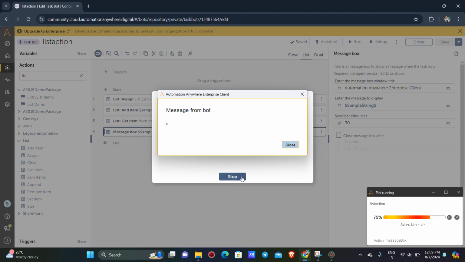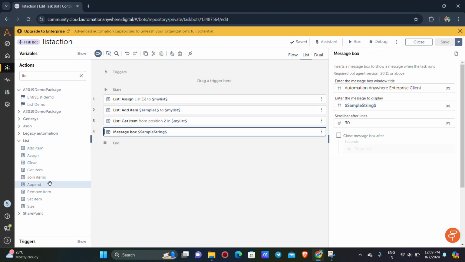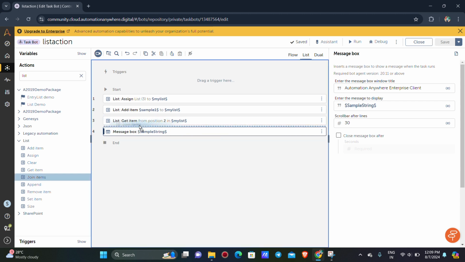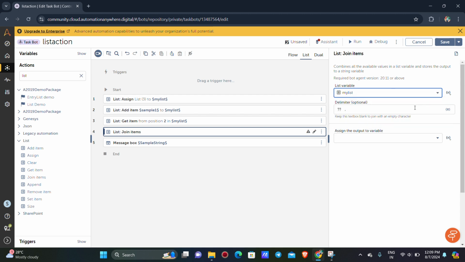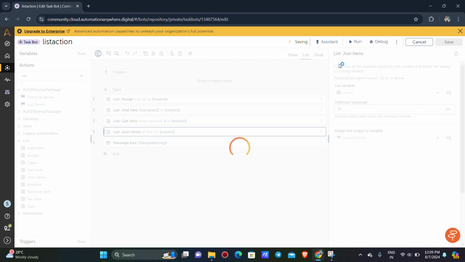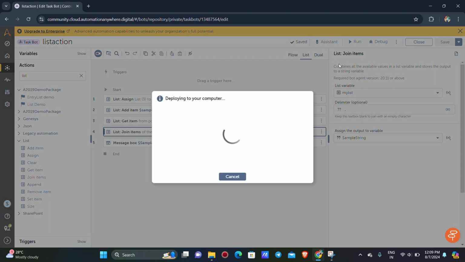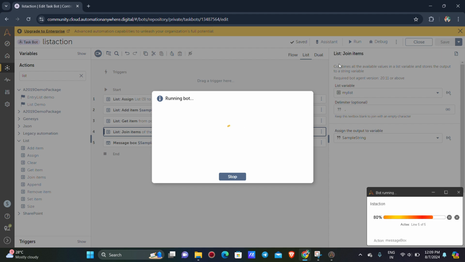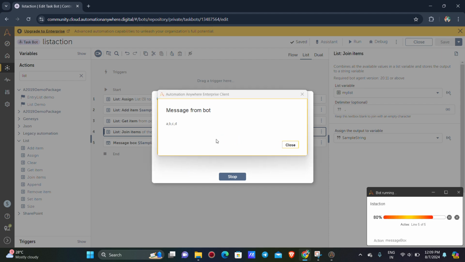So let's move to the next function, that is join items. It joins all the elements in the list in the form of a sample string and separates them by a comma, or whatever we want. So just run it and it must return all the list values separated by the comma. Yeah, we can see this.